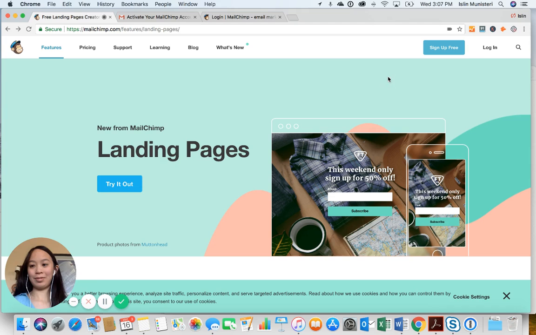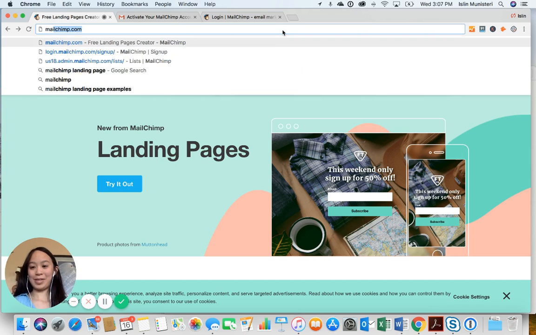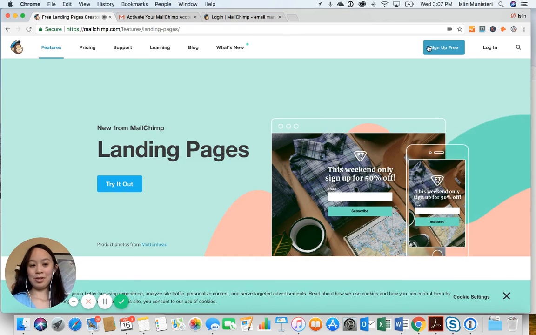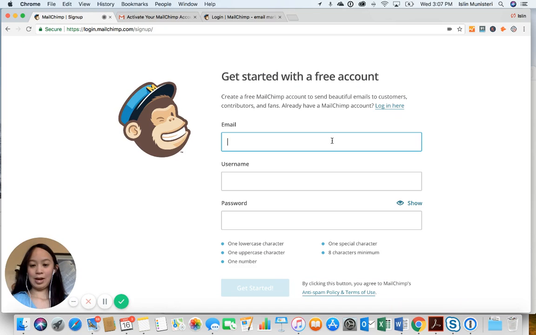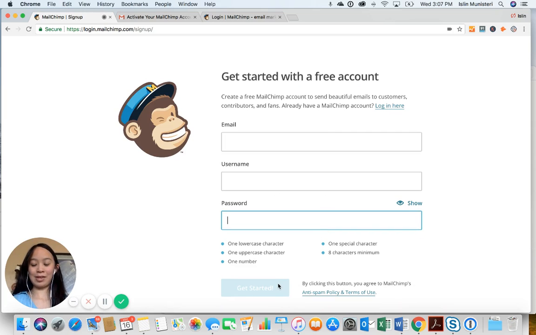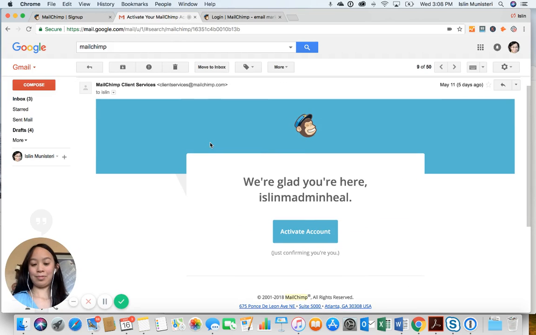So first, we're at the Mailchimp website. And then you just go into sign up free. And you just put in your email, your username, and your password, and then click get started. And then you can't get started right away because Mailchimp has to send you an email to activate your account. So all you have to do is click on that activate account link and you're good to go.